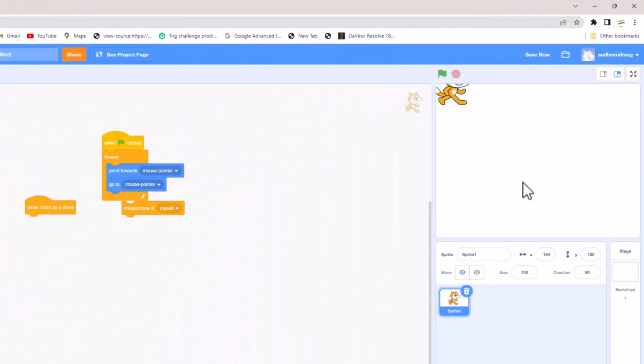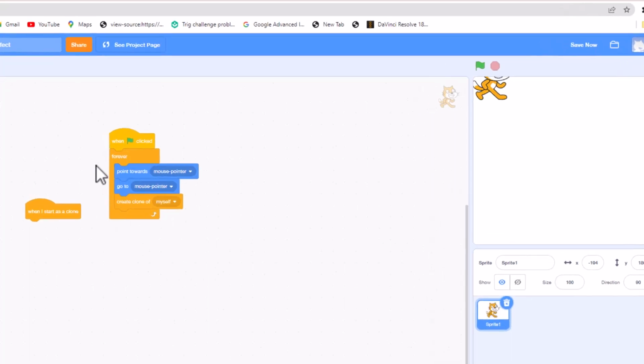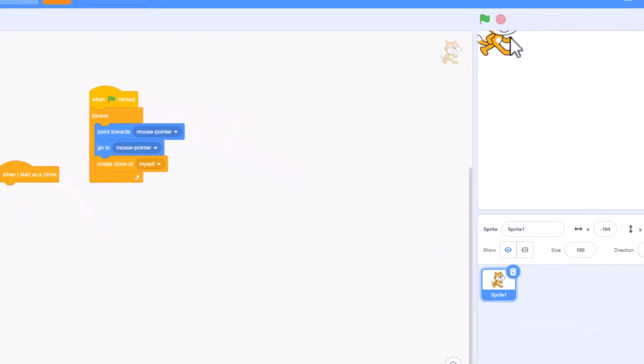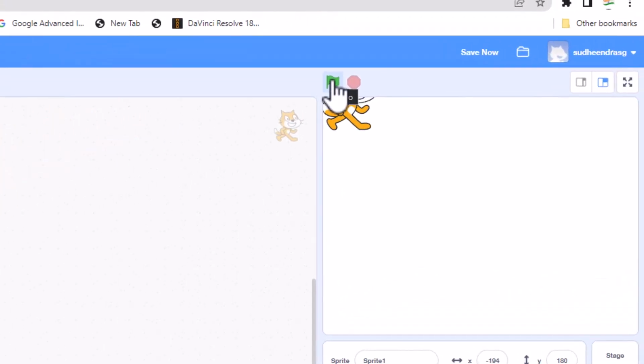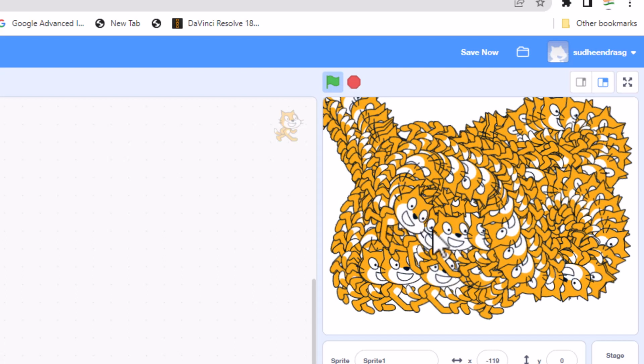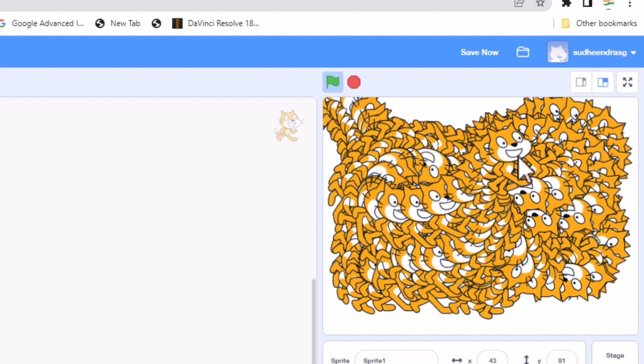Next, I am going to select this create clone of myself and put it below this go to mouse pointer. Now this create clone is also looped, which means the clone of this sprite is repeatedly created indefinitely. If I execute it, see as I move, see the effect, it is moving and the clones are created continuously.